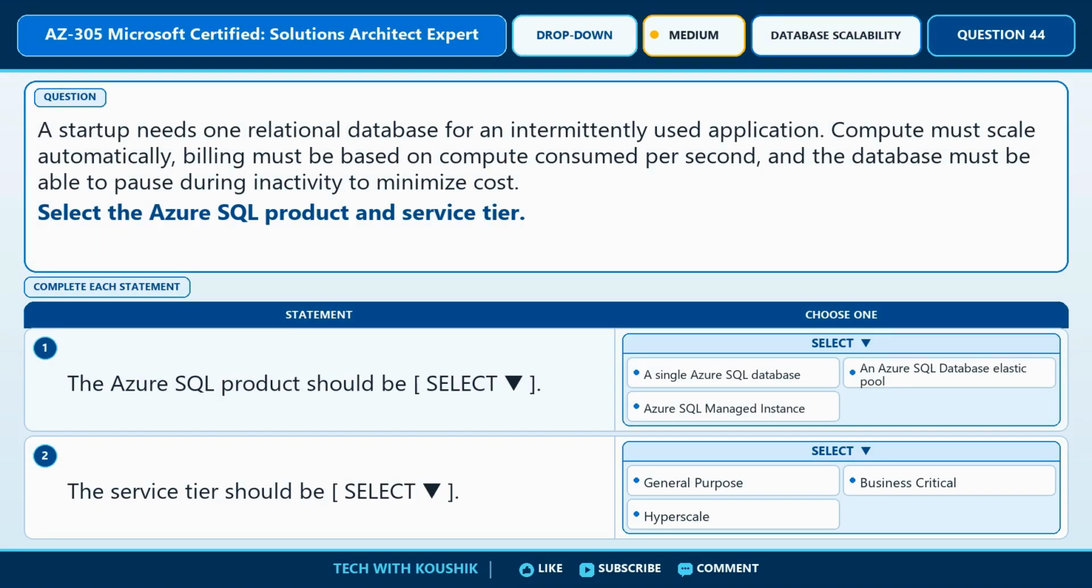Proceed to question number 44. Review the situation. A startup needs one relational database for an intermittently used application. Compute must scale automatically. Billing must be based on compute consumed per second, and the database must be able to pause during inactivity to minimize cost. Select the Azure SQL product and service tier. Choose the correct entry for every drop-down field.